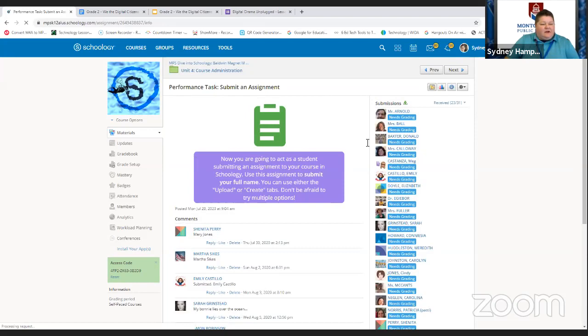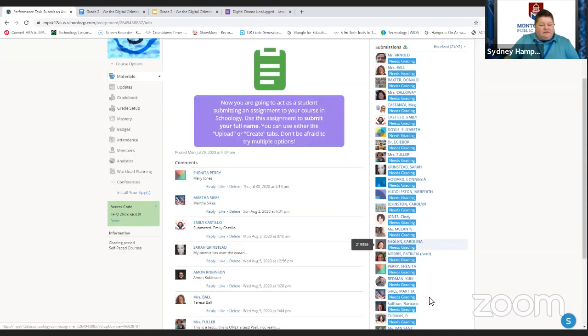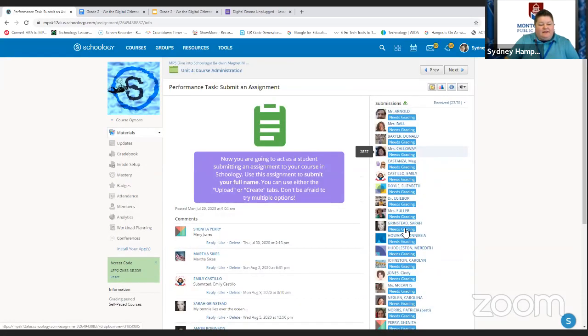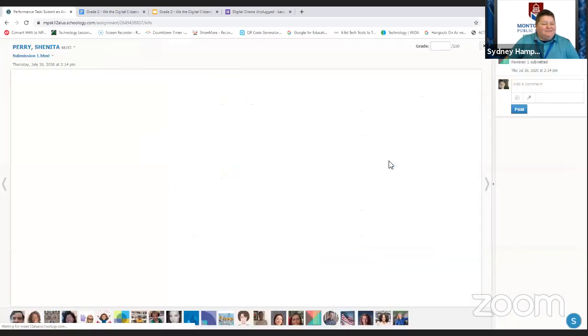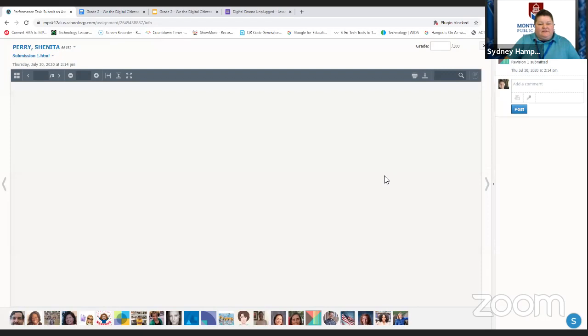I can see that all of these students on the side have submitted, and I need to grade it. Because all that was is they had to attach a file. So I could select a student. I know Miss Perry won't mind, so I'll go ahead and select hers. And I can actually see what the student actually attached. And all the assignment was to post your name so they could get used to doing the assignment.